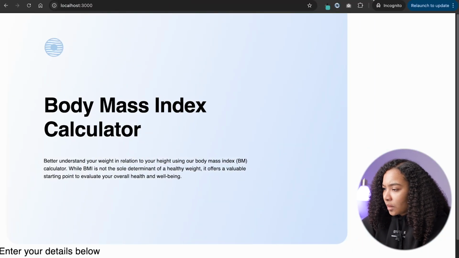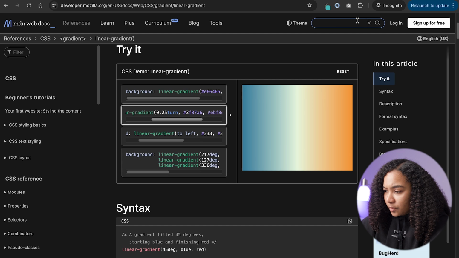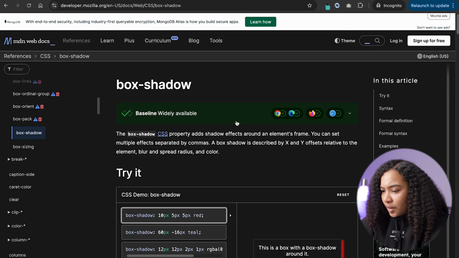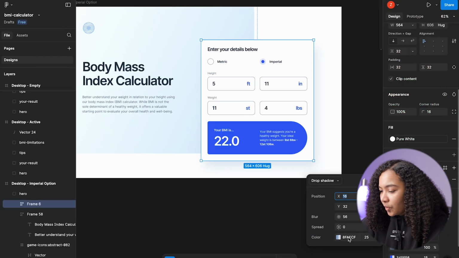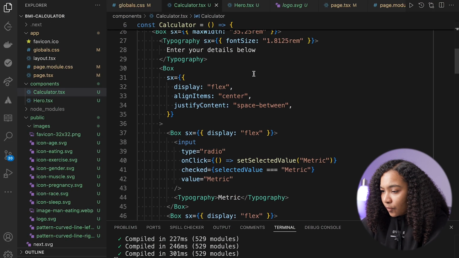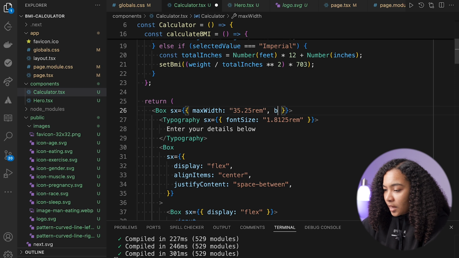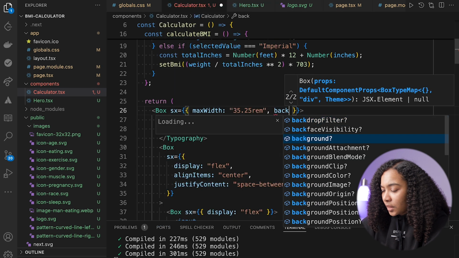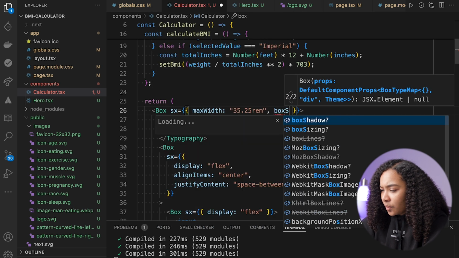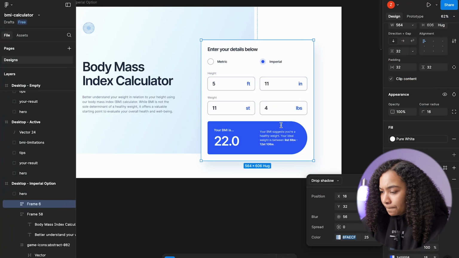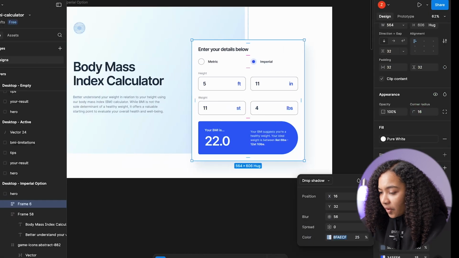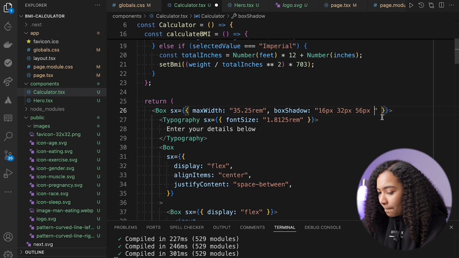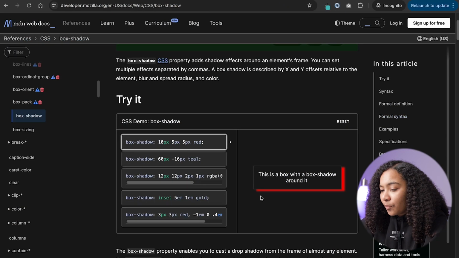Okay, so let's take a look at drop shadow, or it's box shadow property. Basically the details they're giving us here in the design are what we're going to use. So for the outer box, we're going to say box shadow, and then 16, 32, 56. So 16 pixels, 32 pixels, 56 pixels, and then the color is going to be this right here. But we want to add 25%.